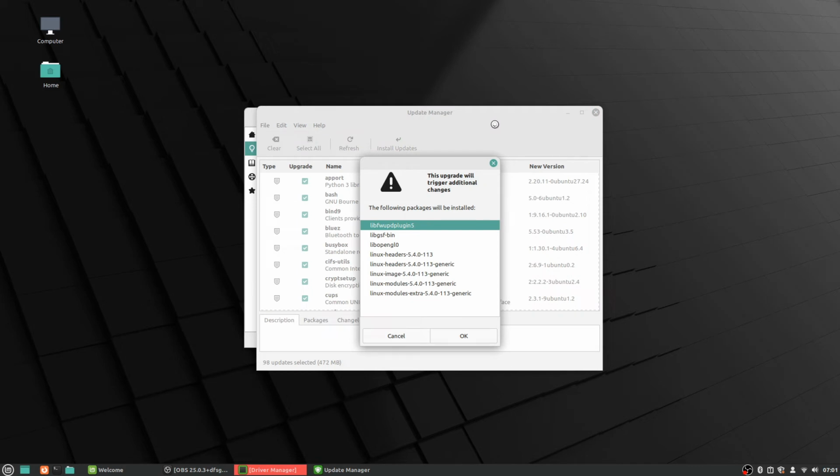Oh, and one other thing here, it says this upgrade will trigger additional changes. It says the following packages will be installed. So this is just letting you know, it's like the Linux headers and certain things like that. It's not super significant, but it's just letting you know that additional software is going to be installed as part of updating certain of these updates here on the list.